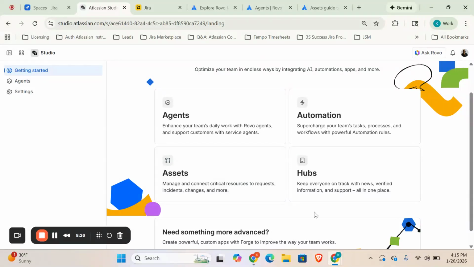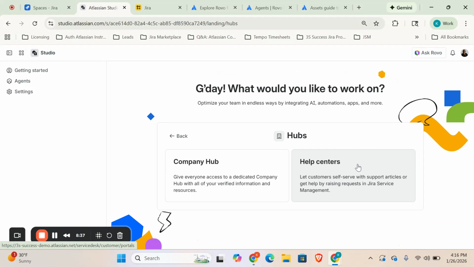All right. The next aspect of the Atlassian Studio are hubs. So let's go ahead and click into hubs. This says keep everyone on track with news, verified information, and support all in one space. If you click on this, it will ask you to do one of two things. And again, we're accessing this through the Atlassian Studio app. You can either create a company hub or create help centers.